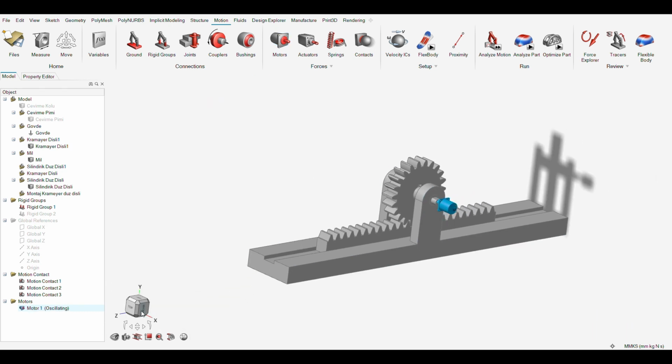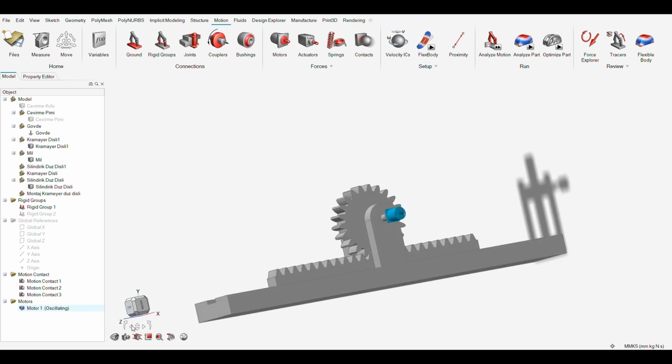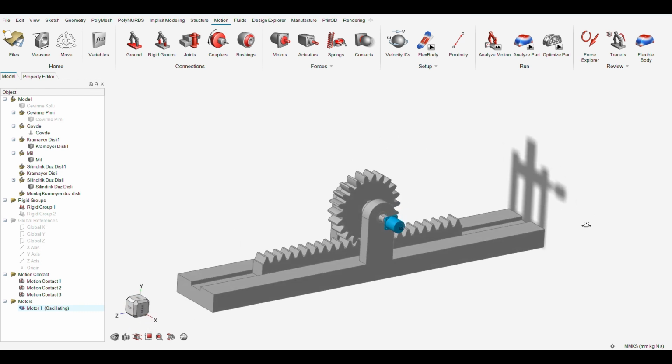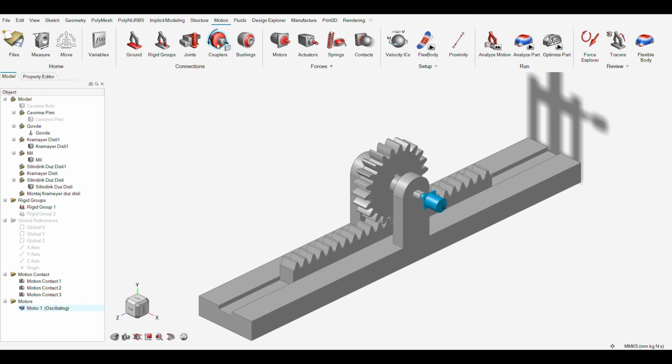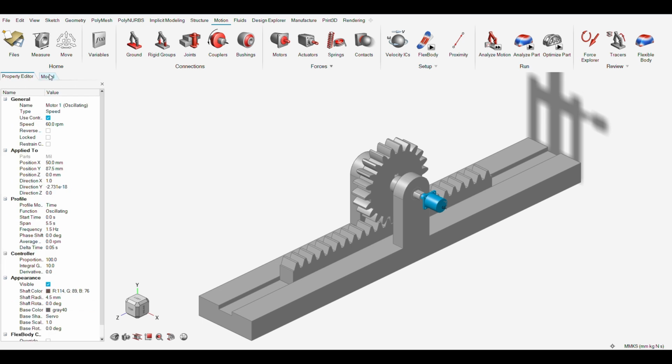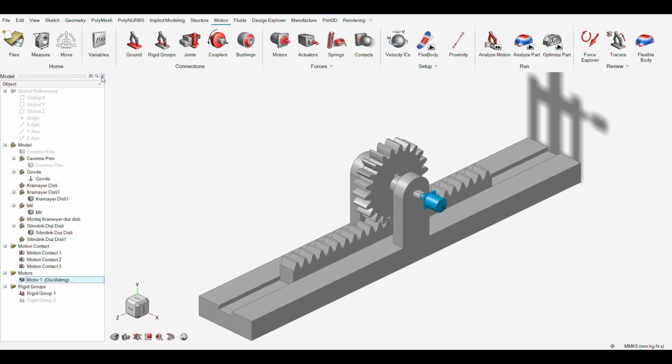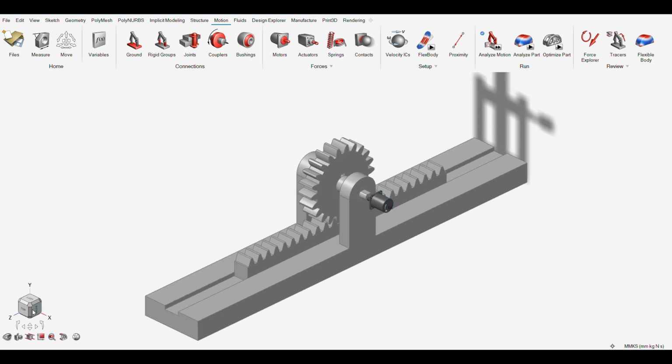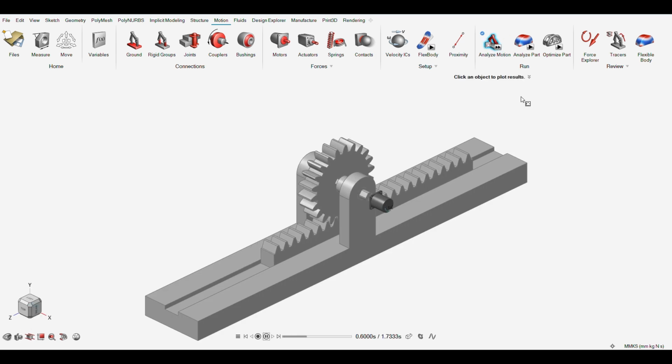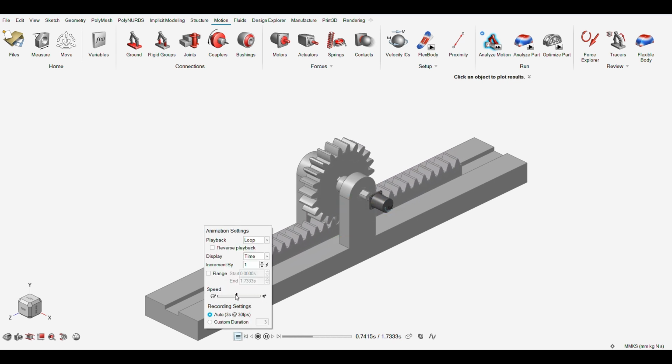After configuring the motor, we run the motion simulation to visualize how rotational motion from the pinion translates into linear motion of the rack. Altair Inspire not only provides a clear animation of the mechanism in action, but also allows us to analyze key data like displacement, velocity, and acceleration. These insights help us evaluate the system's performance and identify any areas for improvement.